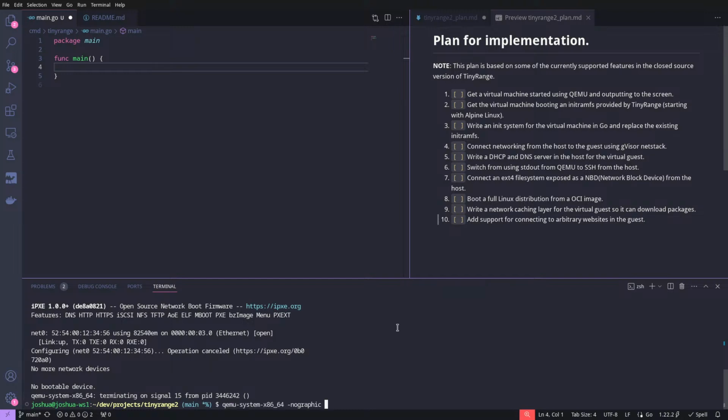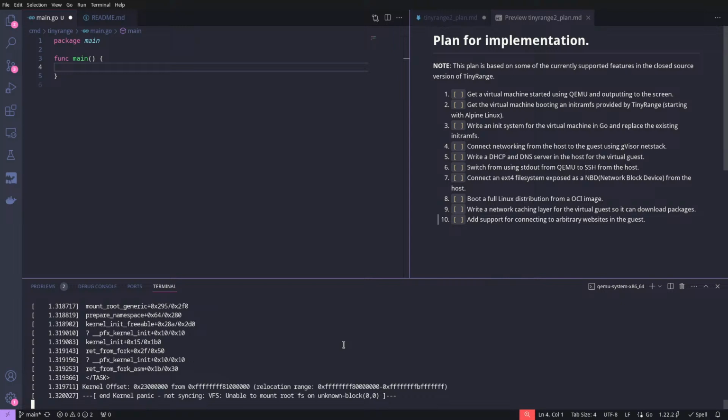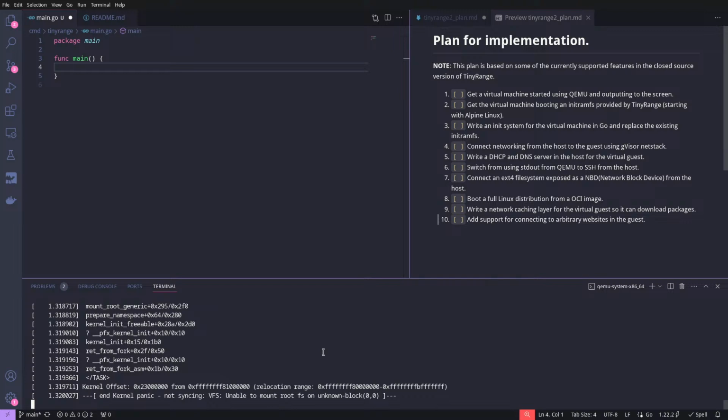Annoying. Anyway, you do no graphic, kernel, local, then the kernel name, so that it direct boots, and no output. No, nothing. Reset just to make sure that it doesn't make things annoying. You need append console equals ttyS0, I believe. There we go. We've got a kernel booting that can't find a rootfs as expected.